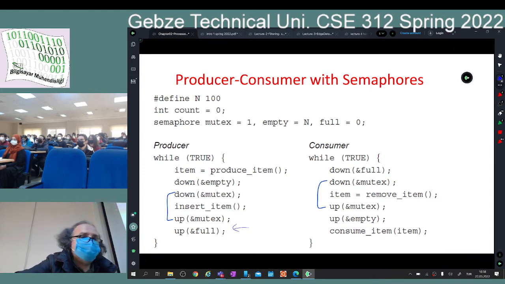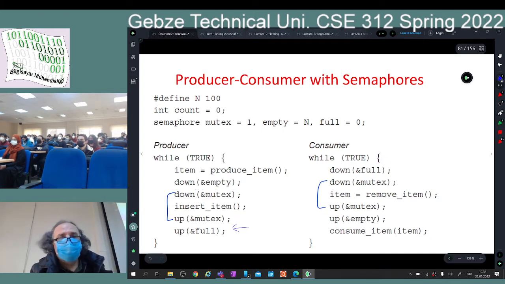Let's say I never run the producer at the beginning. I am running the consumer. Consumer says that I am going to decrement full by 1 at the beginning. Well, full is 0. I cannot decrement it. So what is the behavior of semaphore? Semaphore says that I cannot decrement it. I am going to block you, and I am going to wait until full becomes non-zero. So this will be blocked. Consumer will be blocked at the beginning if it runs first at this position. It will wait until producer makes this full a non-zero value, right?